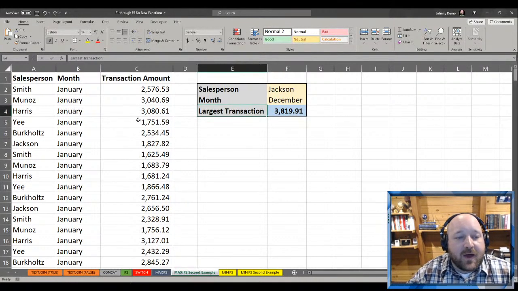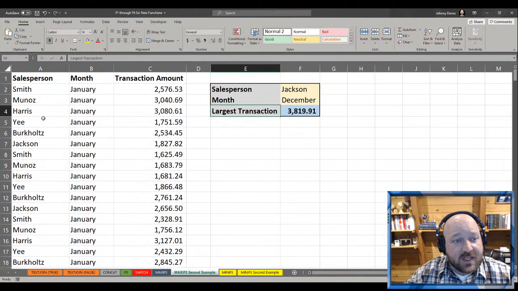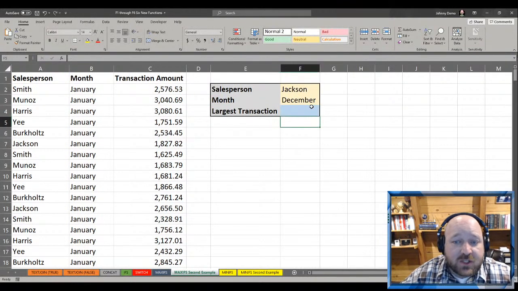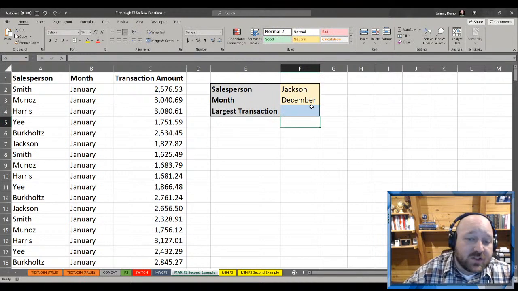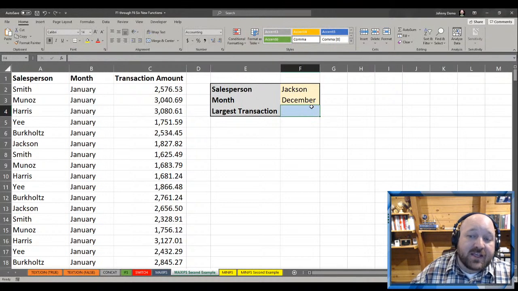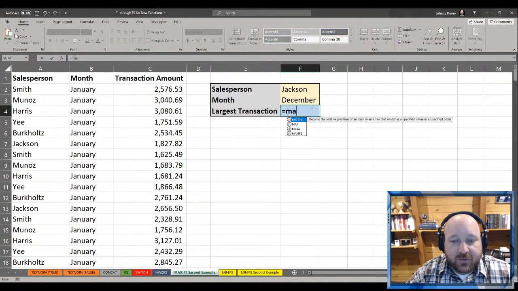But now let's say you've got a list of your sales data. On the left-hand side here, we have a listing of our salespeople and the different transactions. And let's say I wanted to find the largest transaction for a given person, or the smallest transaction for a given person. Well, that's where MAXIFS or MINIFS can come into play. Now, the formulas themselves are pretty simple to write.